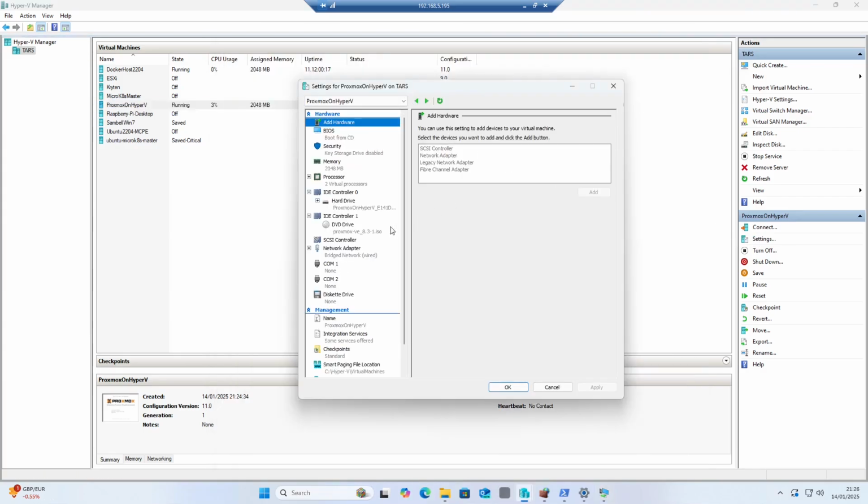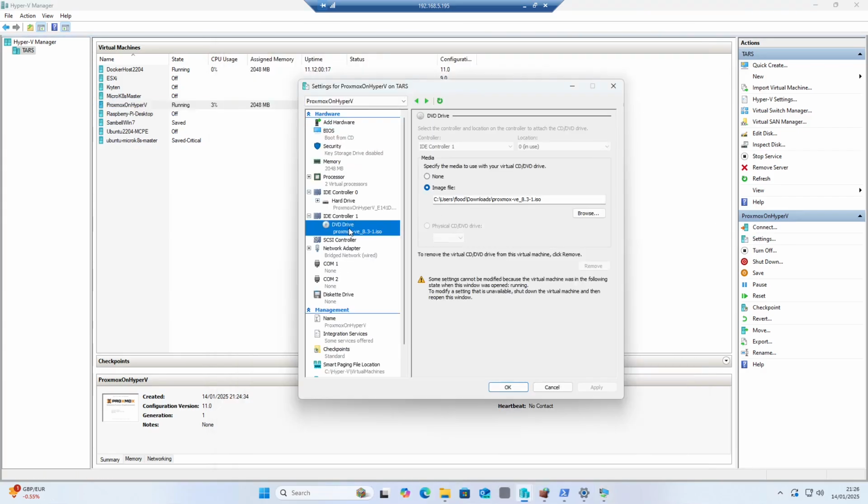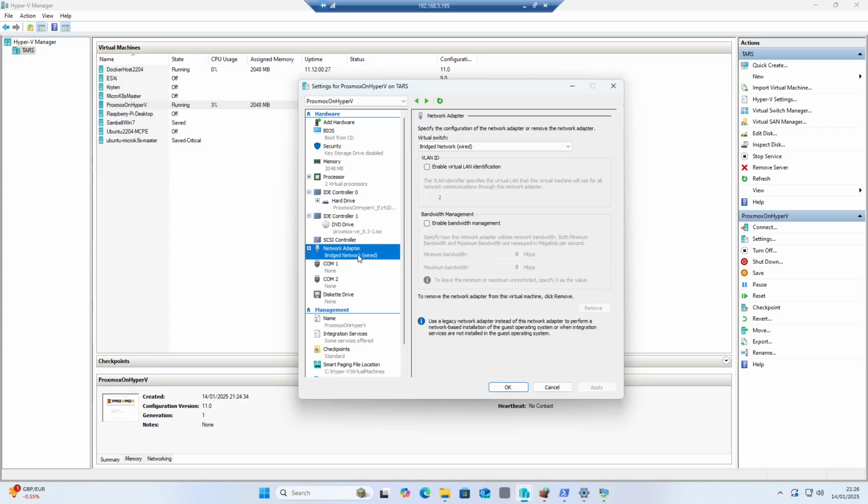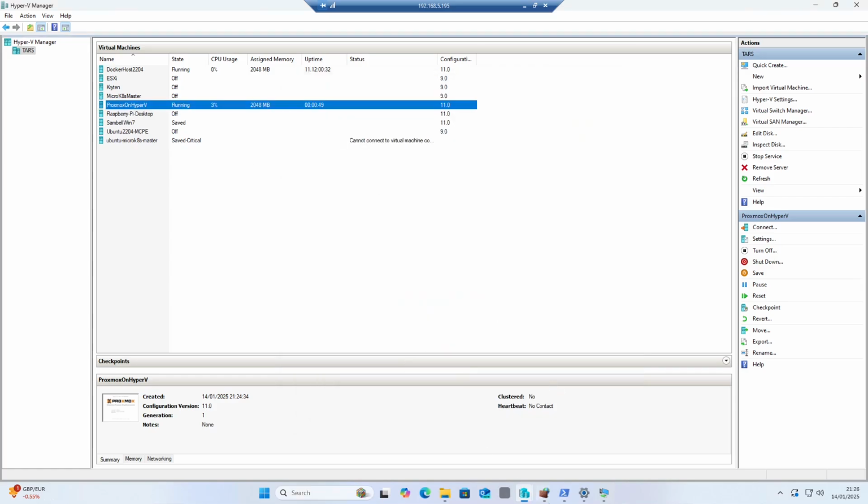So to look at the settings for this, you want to be mounting the Proxmox ISO image into your DVD drive. And of course, you're going to want to set the network up to whichever network connection you wish to use. So I'm using a bridge network here, no VLANs on this particular configuration.